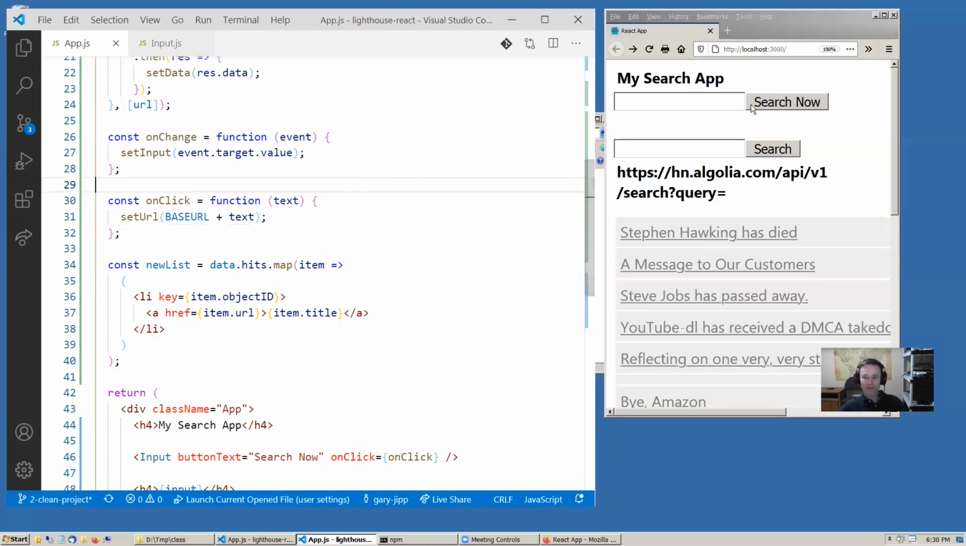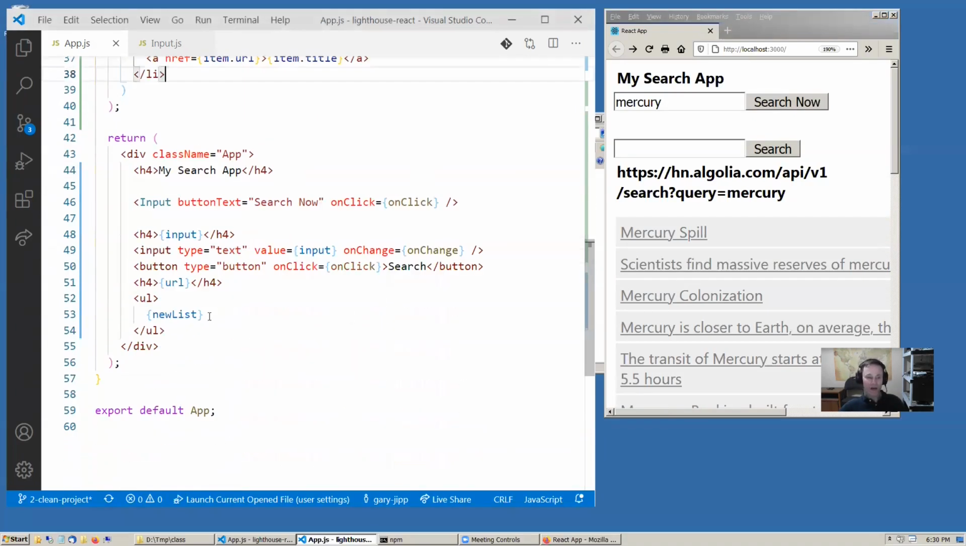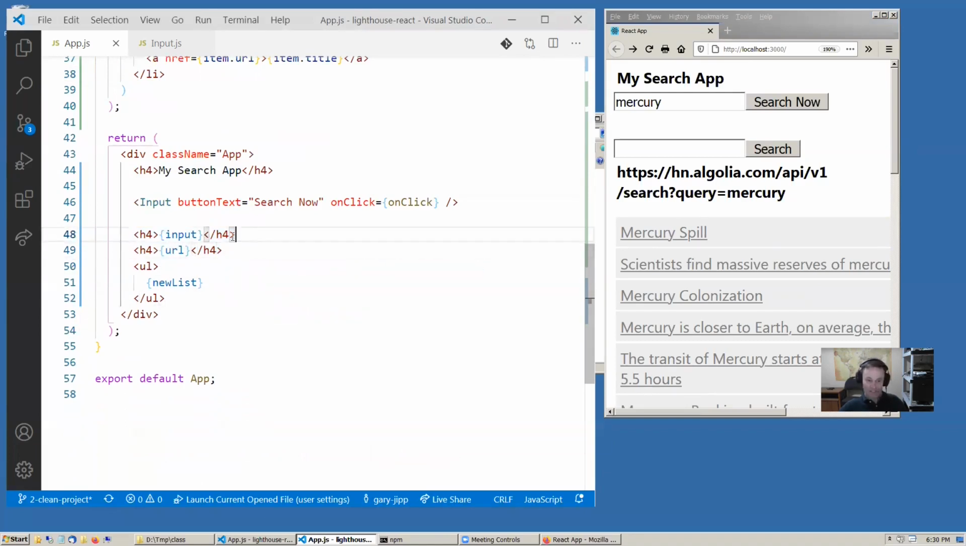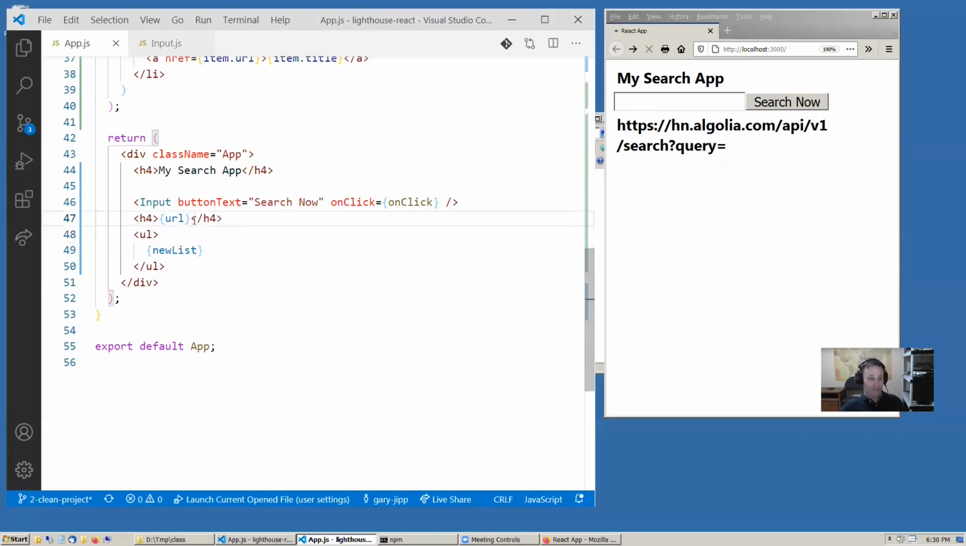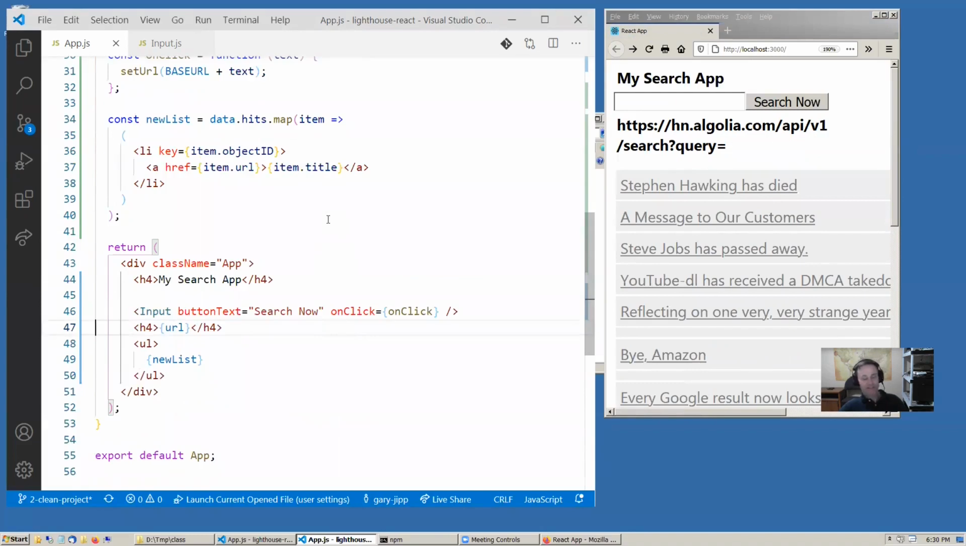Let's try our search now button. I'm going to type in something, Mercury. Search now. And it worked. Okay. That means our component works, which means we don't need this stuff here anymore. There. We can maybe delete these two. I think these two, that's the old input. There we go. Okay. Let's try it.